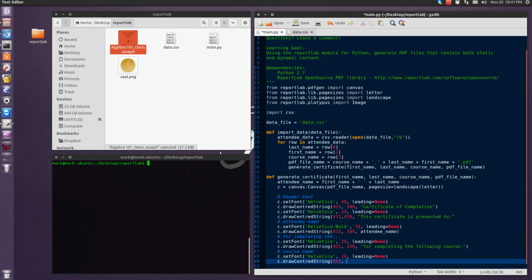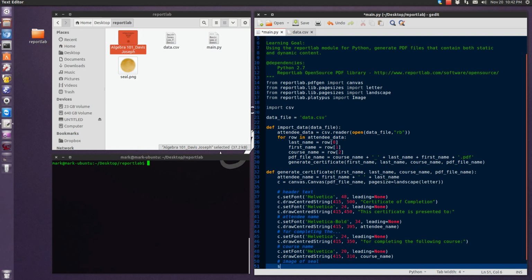So 415, and then about 310, a little lower there. And then our course name variable. Again, it's all red, that's read from the CSV file. And then the last thing we're going to put is our image here. We want that to show up on the bottom of the certificate. So we'll just call it image of seal, and seal equals seal.png.